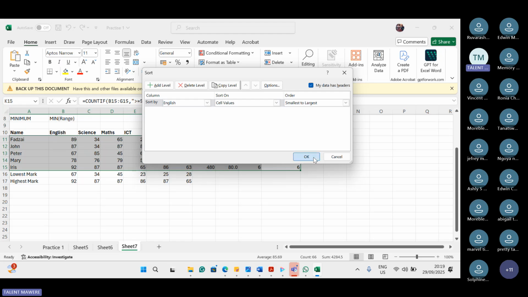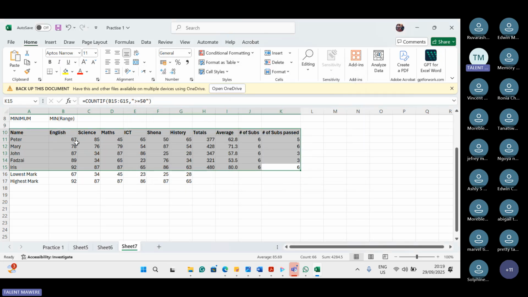Smallest to largest, click OK. But I sort according to English now. 67, 78, 87, 89.